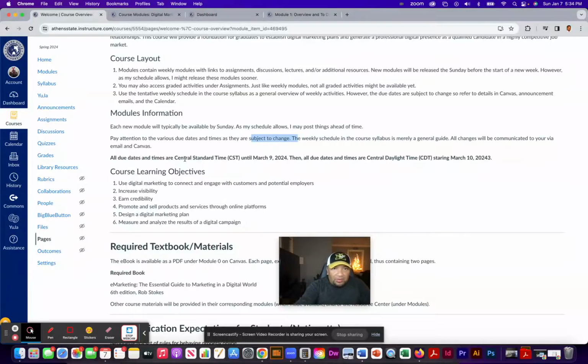All due dates and times are Central Time. And I put that line on there just to make it clear that we are operating in the Central Time Zone, regardless of whether that's Central Standard or Central Daylight. Because I know I've had students in the past where they live in a different time zone. So that's important to keep that straight.